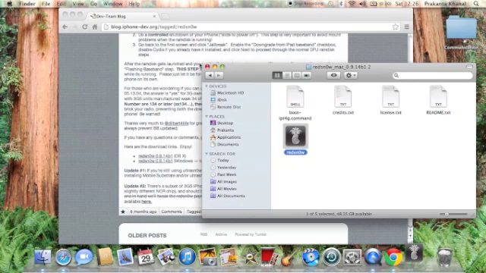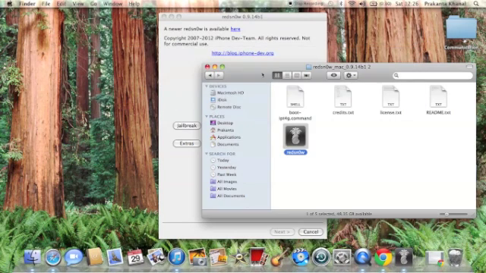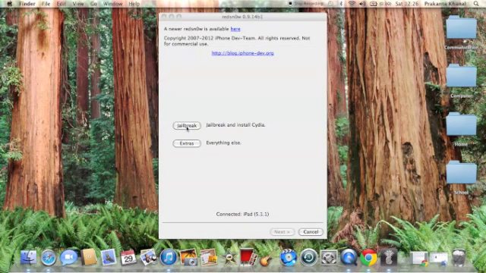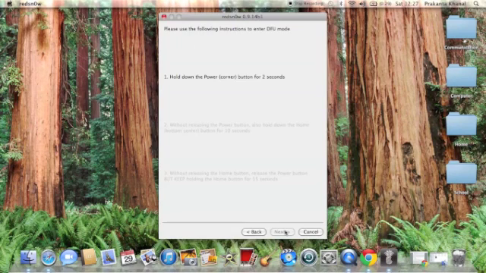Open it and just close the other browsers because it interferes with Red Snow. So just close them. Now click on Jailbreak and just boot. You have to completely turn your device off for this to work and plug it in. So click on Next, then do the DFU mode.